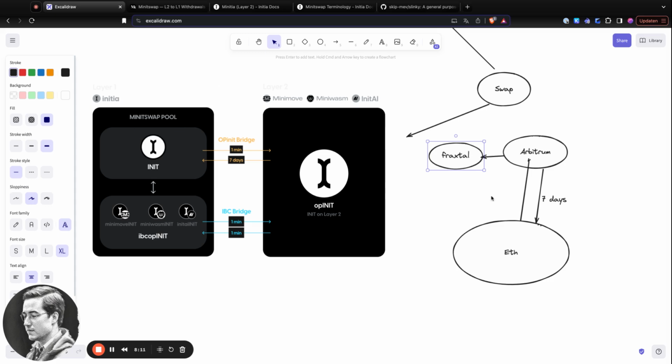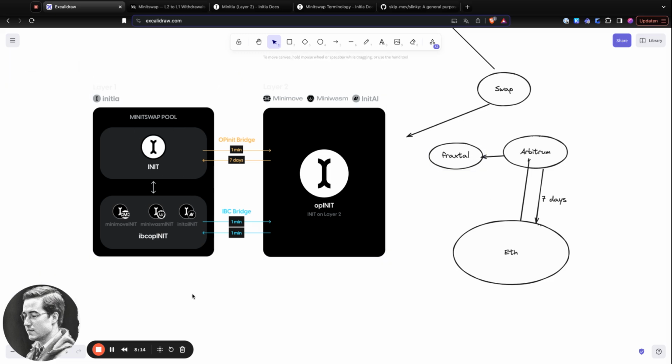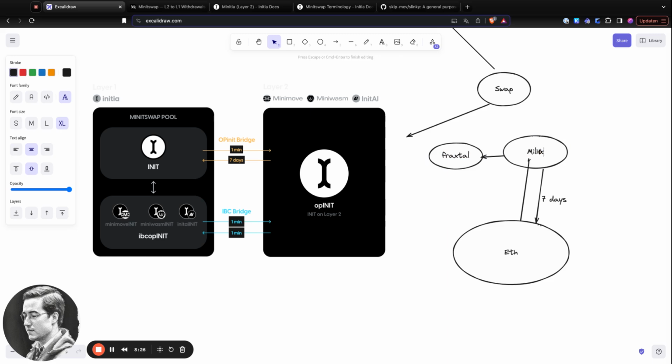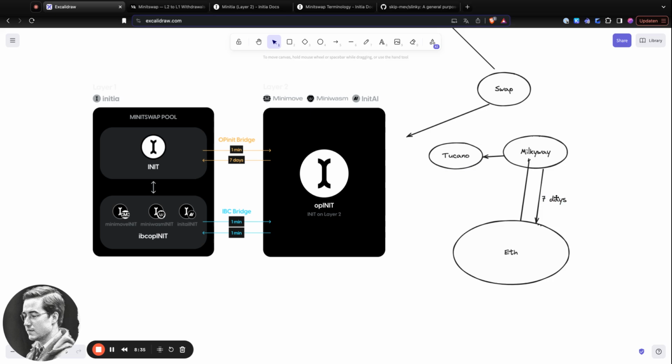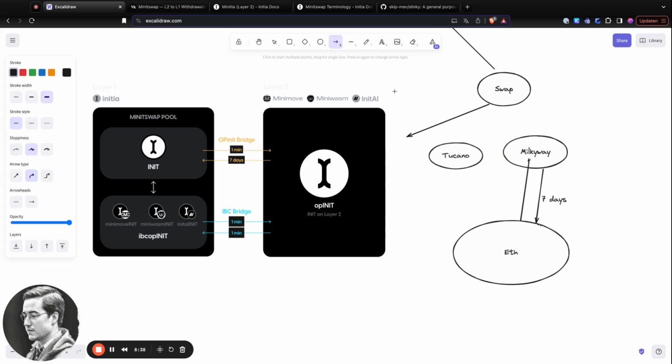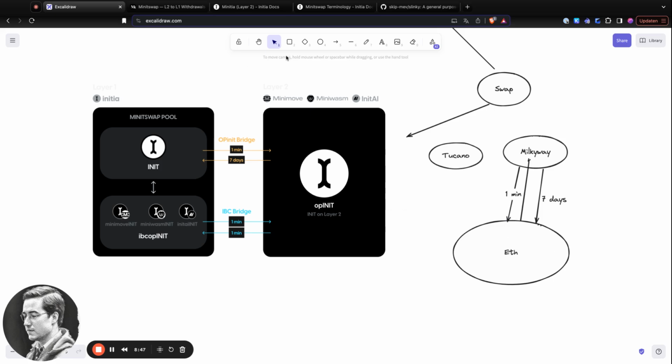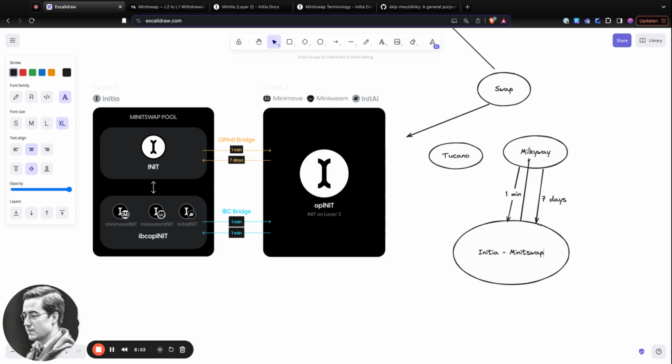So this is where MinitSwap comes in. So if we look at this design, you can basically see that instead of the 7 days withdrawal period, they have the IBC bridge, which will allow basically instant withdrawal. So if we change this name to Milky Way, which is one of the MINITIAS, and we can use, for example, Tucano, which is one of the other MINITIAS. No longer does it take 7 days, but there's also an instant option, which is in MinitSwap. So this is 1 minute, and this instant swap goes through a separate type of LP pool, which is on the Initia layer 1. So there's LP pools.